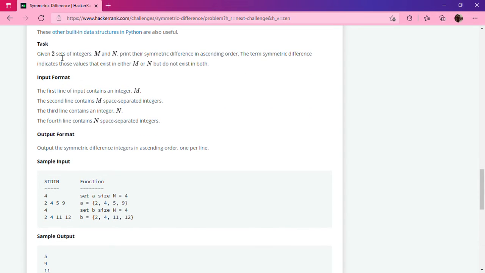Given two sets of integers m and n, print the symmetric difference in ascending order. The term symmetric difference indicates those values that exist in either m or n but do not exist in both.